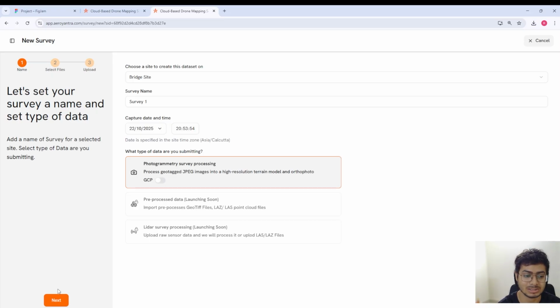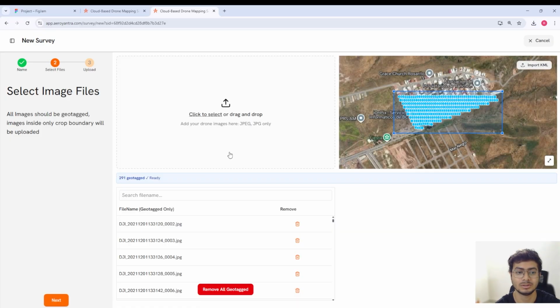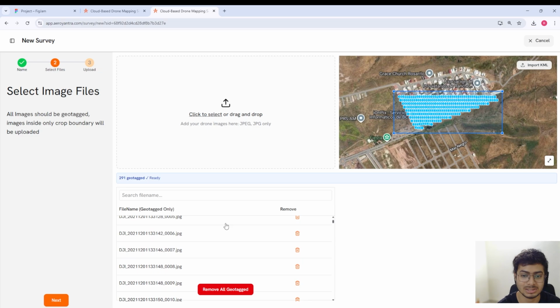So let's go ahead. Click on the next. Here you have to select or drag and drop all the images. So let me just do that. Let me select a few. Okay. So I have selected around 291 images. It's on Geotag. Here you can see all your geotagged images there.